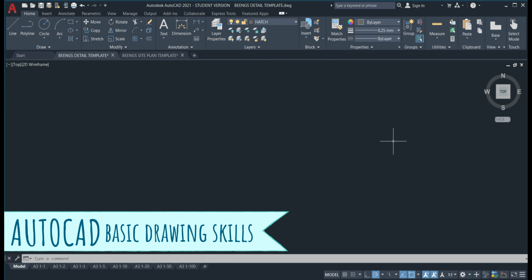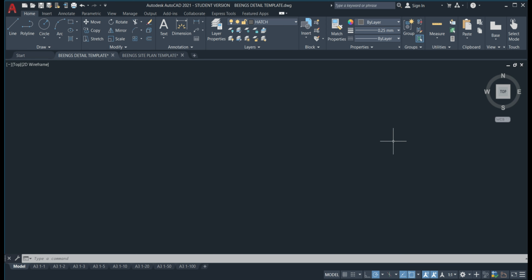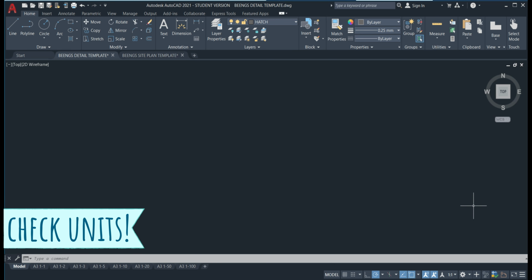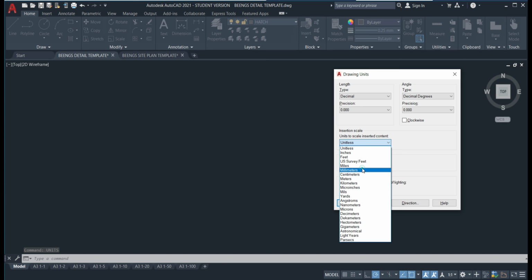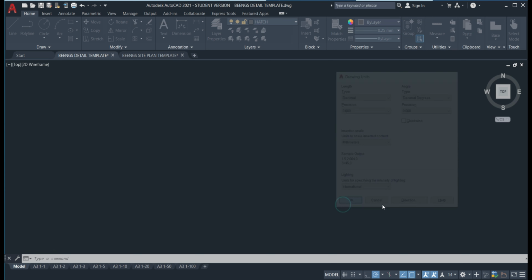Hey guys, so today I'm going to show you a bit of the basics of how to draw in AutoCAD. We're going to go over layers, the drawing tools, the modification tools, and making sure our snapping settings are correctly set. So before we start drawing, we'll check out what units we're in, typing in units and hitting enter. We want this set to millimeters and OK.